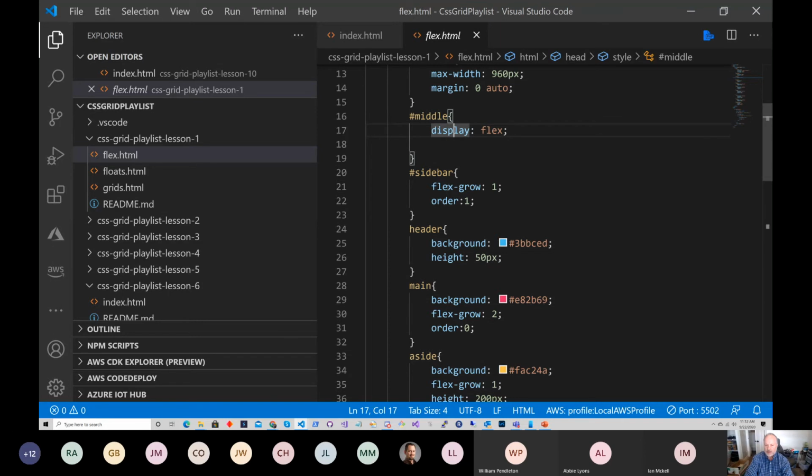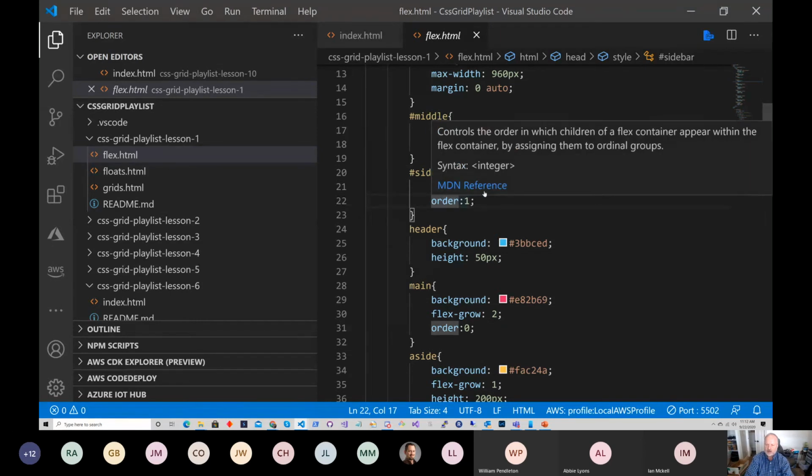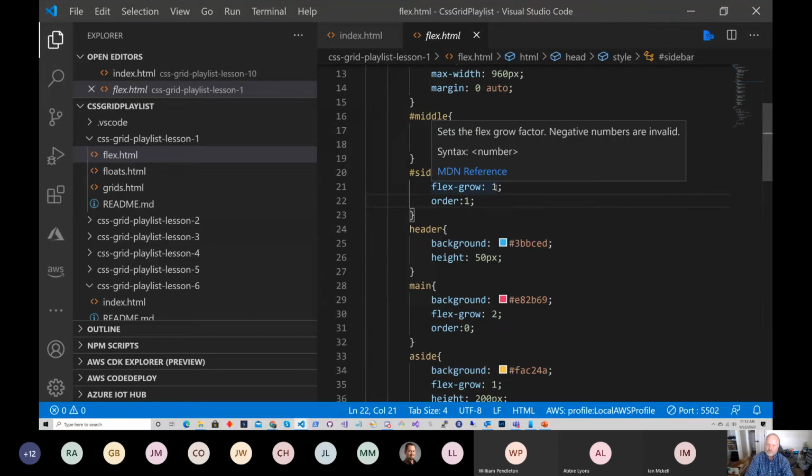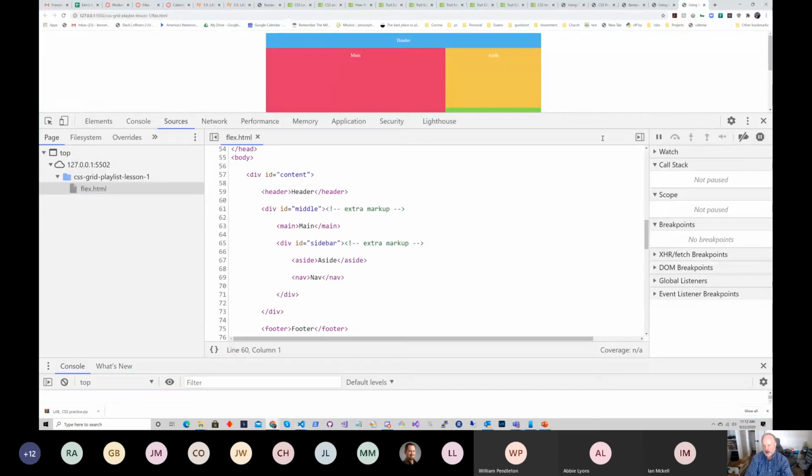Display flex. The sidebar: order 1, flex grow. We'll talk more about the details on that. Flex grow is just the rate at which it grows. So this main is going to grow twice as fast as the sidebar.